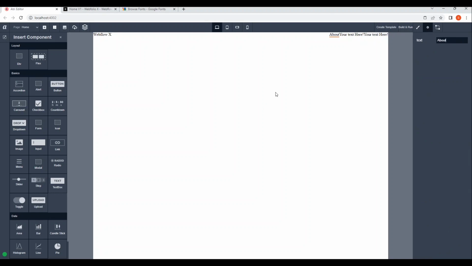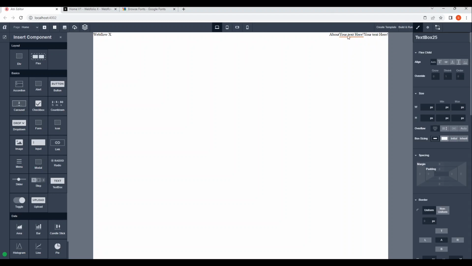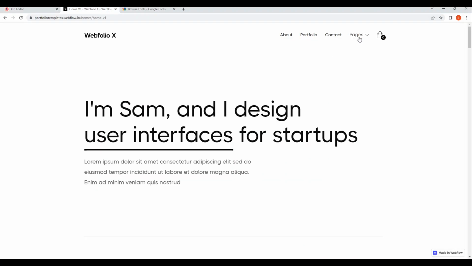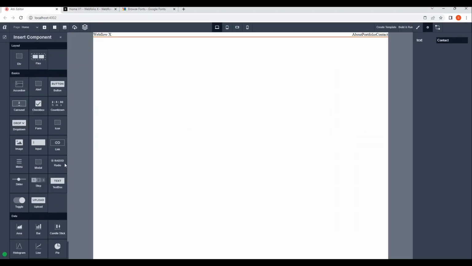To change the text, I'm just clicking on that element, then selecting the settings, which we call custom panel, and we're just going to edit the text: about, portfolio and contact. Now it looks very ugly as of now, but it will very soon look amazing. Then we'll go for pages.